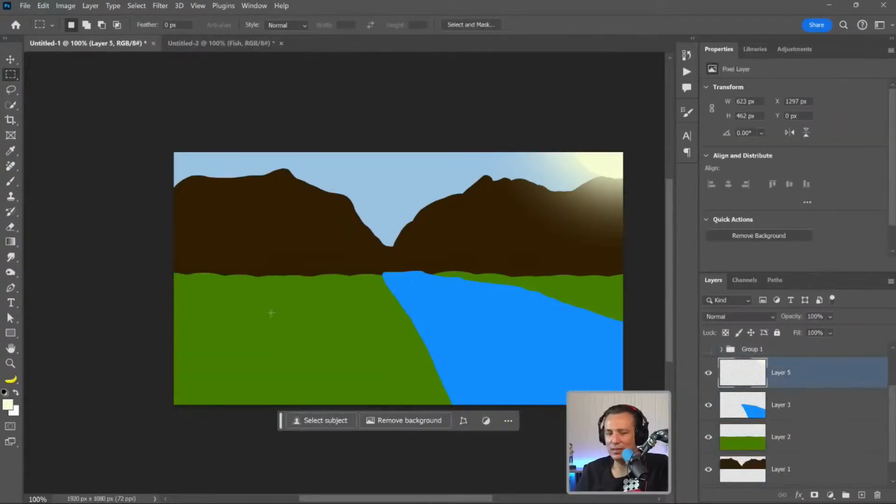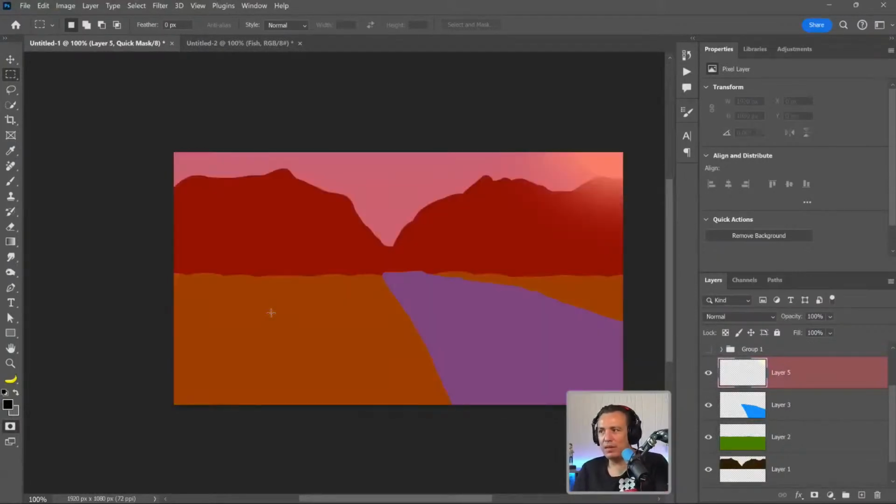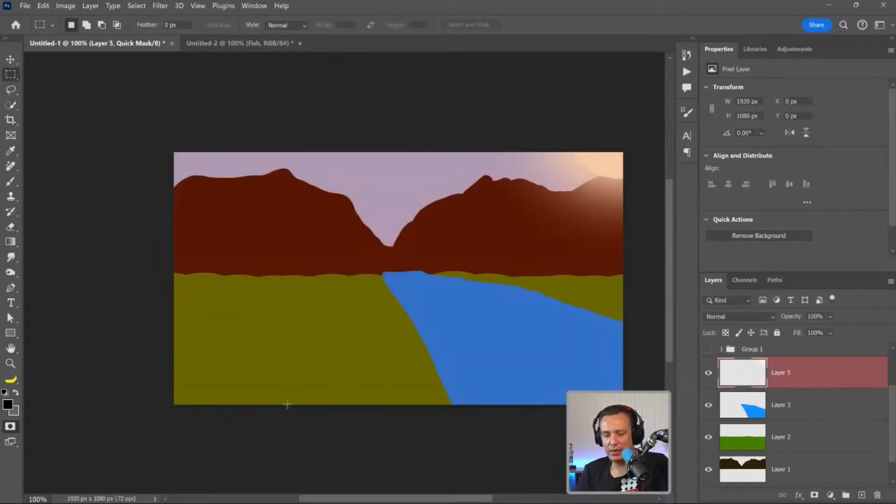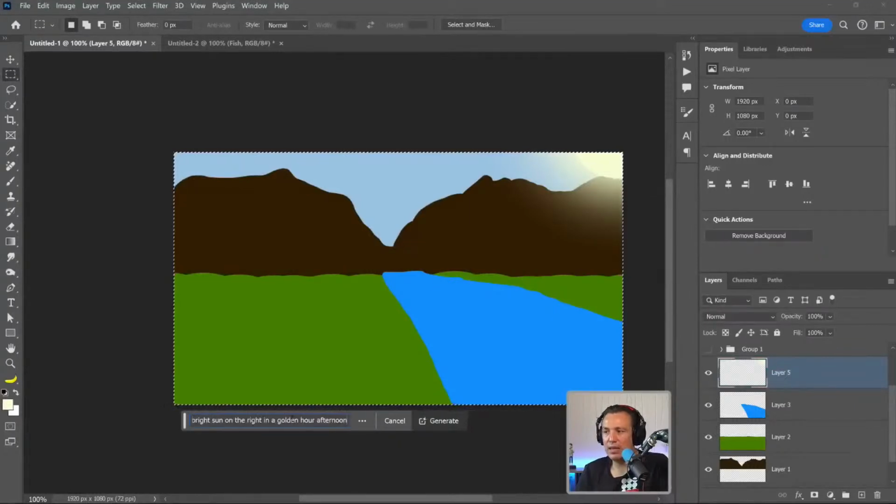So once again, Q, fill with black, Control-Shift-F, and bring it to about 40%. Press OK. Press Q again to exit the quick mask mode, generative fill, and paste that prompt.